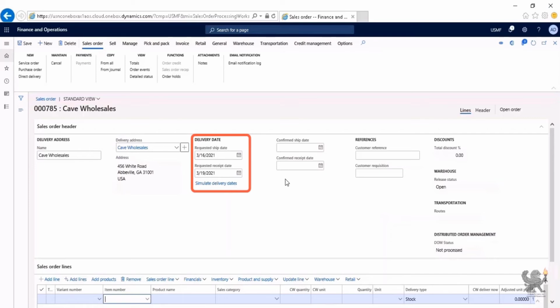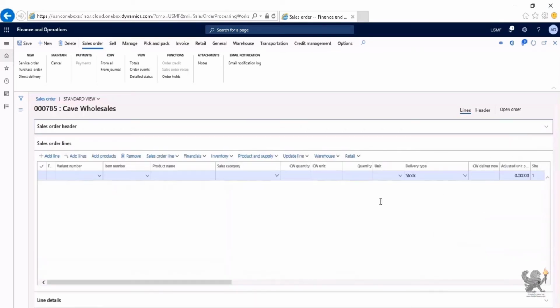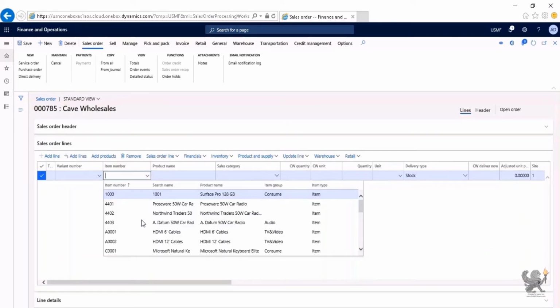You could also simulate the delivery dates, which we will discuss in more detail as part of our supply chain management series. I collapse the sales order header line, and from the item number in the sales order lines, I choose an item. I select A0001, which is the HDMI 6-inch cable.